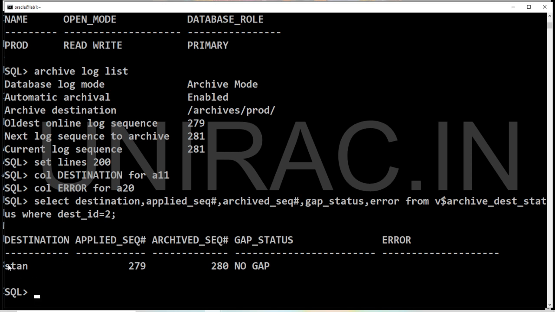You can see the standby server from your primary: we are finding out applied currently 279 and archived 280. And there is no gap and no errors in your standby server. So this is how we verify from primary whether archives are received and applied in your standby without any errors, without gap in your standby server.